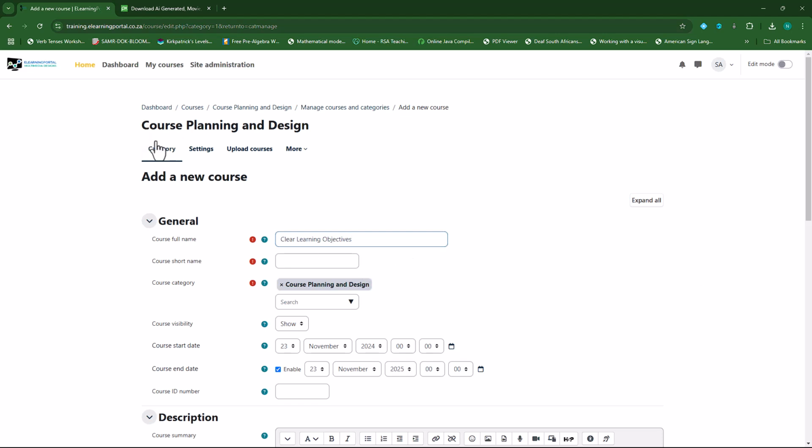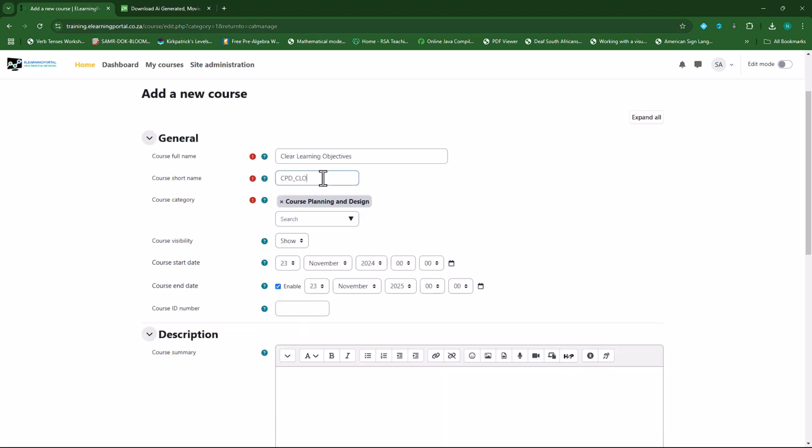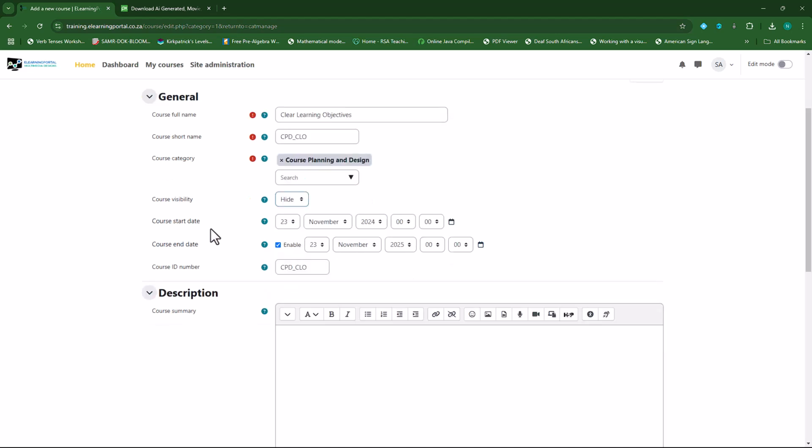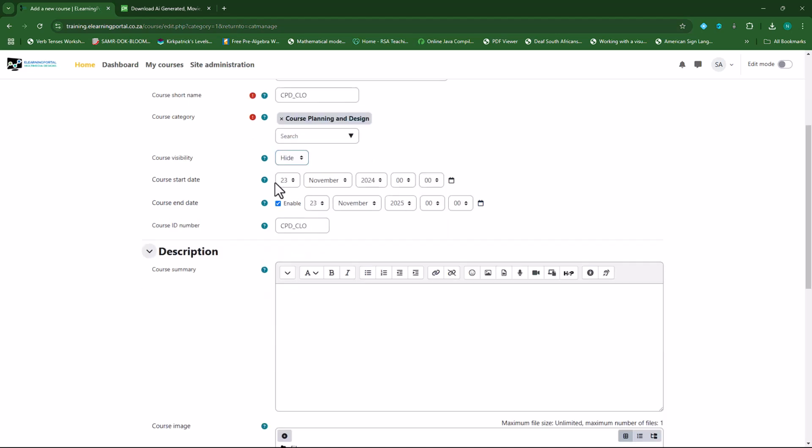And now I'll specify my short name. So it's CPD underscore, and now it's CLO. Okay. I'll copy that because I'll use it for my course ID. I've already specified a course category name. Then I'll also make this hidden. And then I can specify the course start date and the course end date.